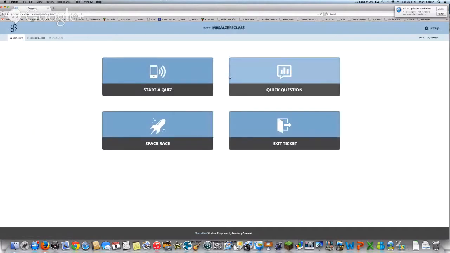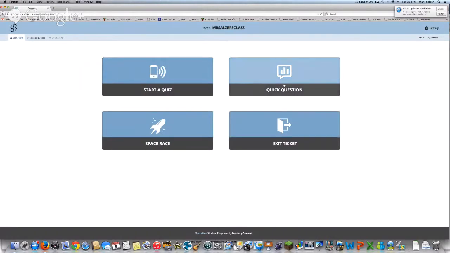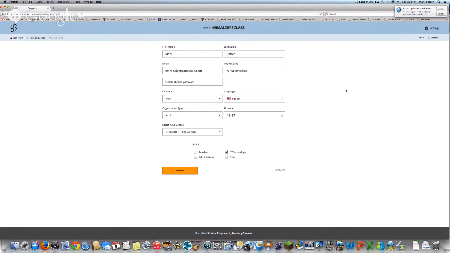All right, so here's the dashboard for Socrative. And I'm going to first show you Quick Question. This is a very neat tool that you can use. You would click on Quick Question after you've logged in. Actually, I got to back up another hair, sorry. When you first go in and make an account, which I've already done, you're being asked several questions, including your name, an email address, and the like.